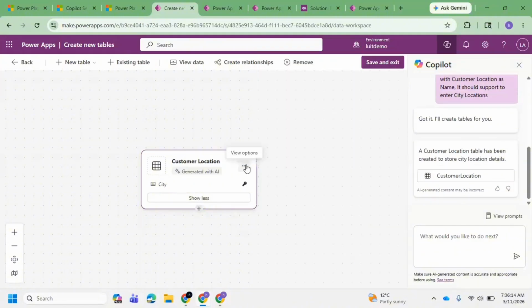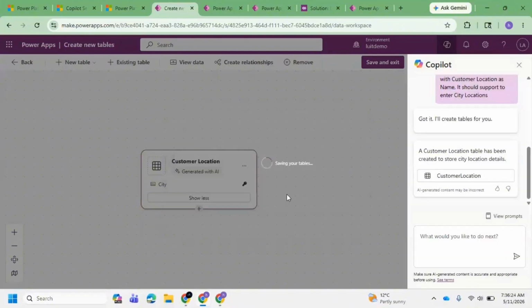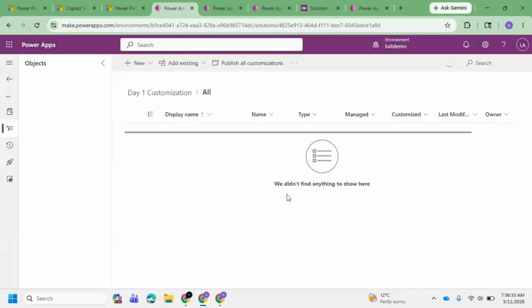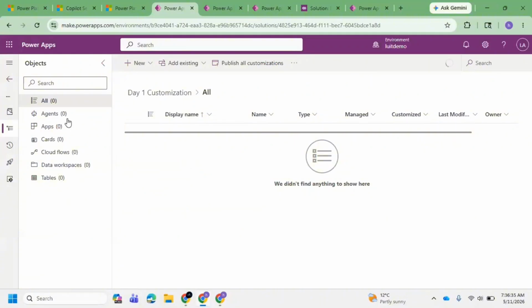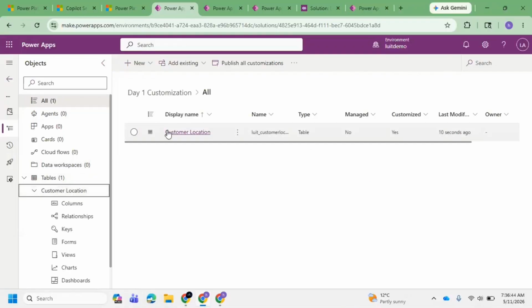Now the table is created. If you want to keep this one without making any changes, you will do save and exit. Whenever you do save and exit, the new table will be created. So we can see it from the solution. The components were zero, right? One, as we created one, a one component will be added. Table added, customer location created.